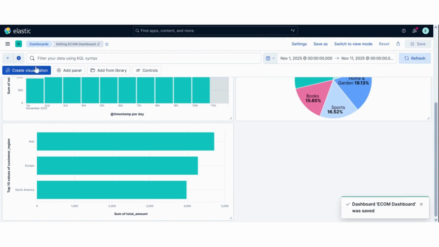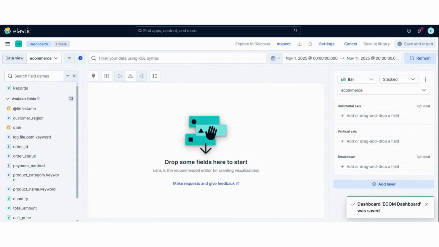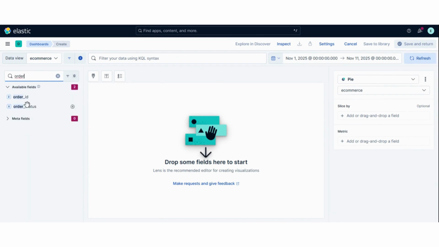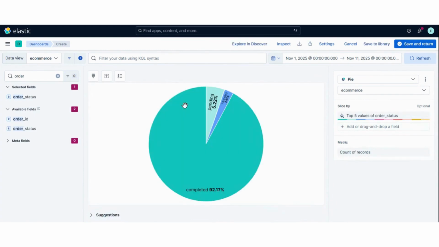So let's keep going. Now, I can also look for a donut or a pie chart. Let's type it here. I'm searching for a pie chart like this. There it is. Now I'm looking for the order status. I think there's a field for order status. There it is. Very good. We're in the top 5. I'll try to go to the top 10 to see.